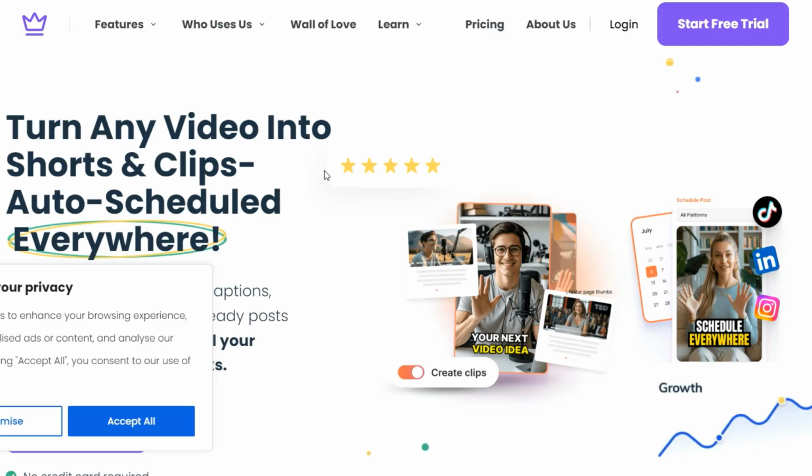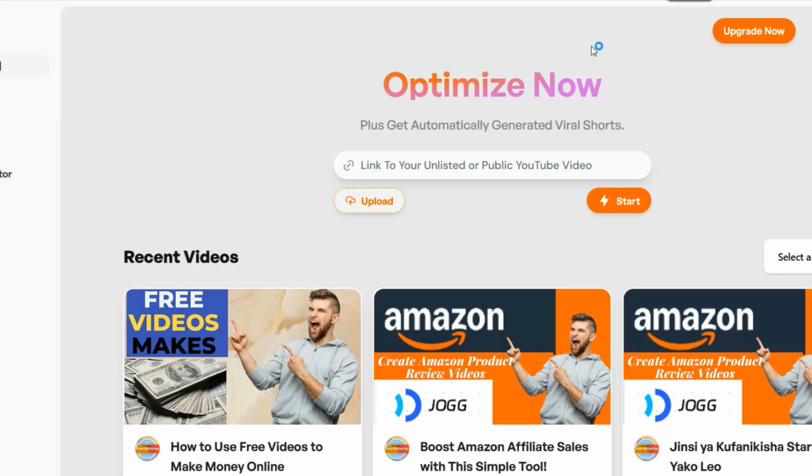In today's video, I'll be showing you step by step how you can use Taja AI to optimize your video. So I will log into Taja AI and start the process. This is the dashboard of Taja AI. Here it says content calendar, backlog, boost, next video generator, automation, channel, links.